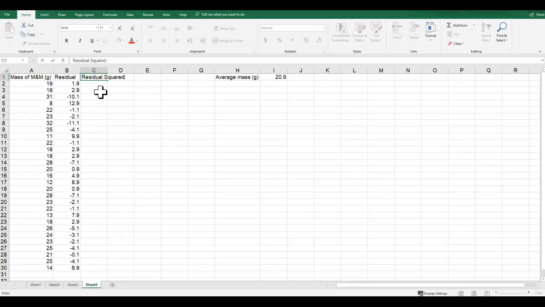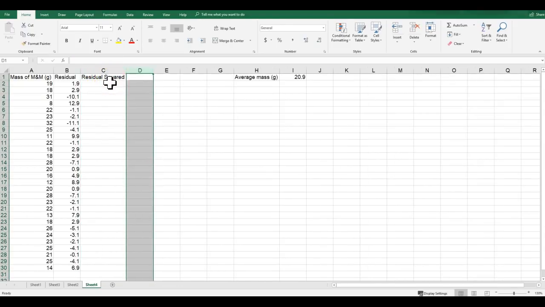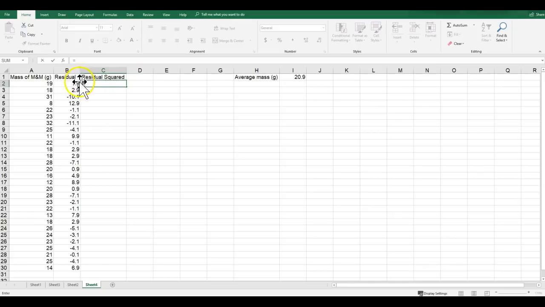Residual squared, hit enter. And then I double click between the C header and the D header to fit the text. I'm using a formula, so I type equals first. I click on my residual, I click the cell, don't write 1.9, and then I do Shift 6 on my keyboard. That's how I get the caret button.